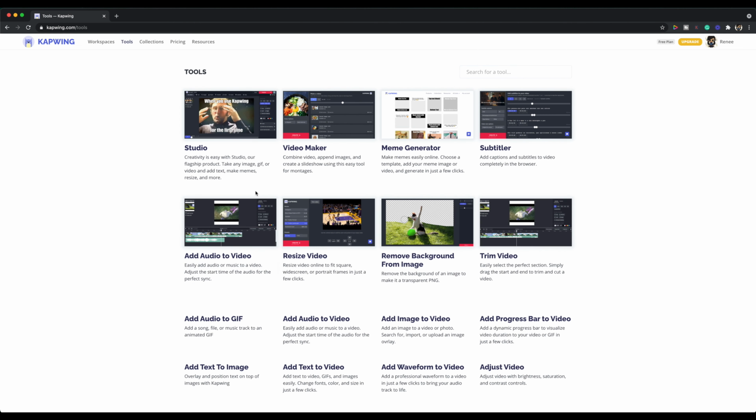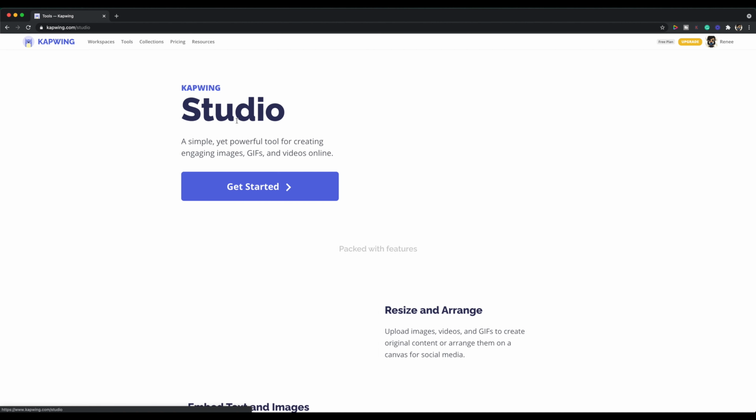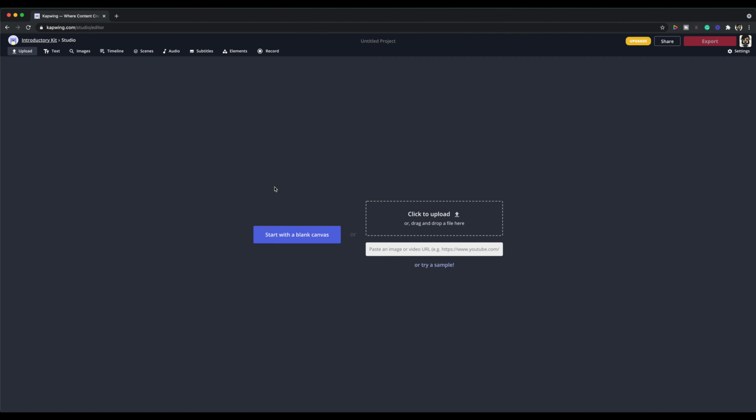So since we are going to repurpose the YouTube videos into IG story, all you need to do is just click on studio, get started. And this is where you are going to see inside the studio of Kapwing.